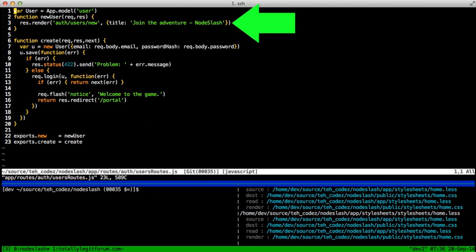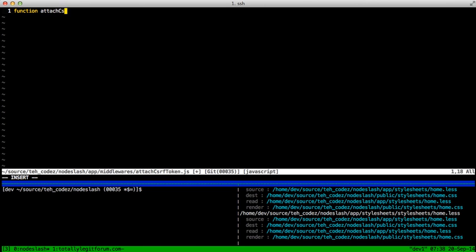But what if a form submission contains a user error? We'll end up re-rendering it even on posts and puts. To keep things simple, we'll do a quick middleware. Open a new file at app middlewares attachCSRFToken.js. Let's lay down our standard middleware skeleton, function name. This one only has an arity of 3 because it's not an error handler. And module.exports equals attachCSRFToken.